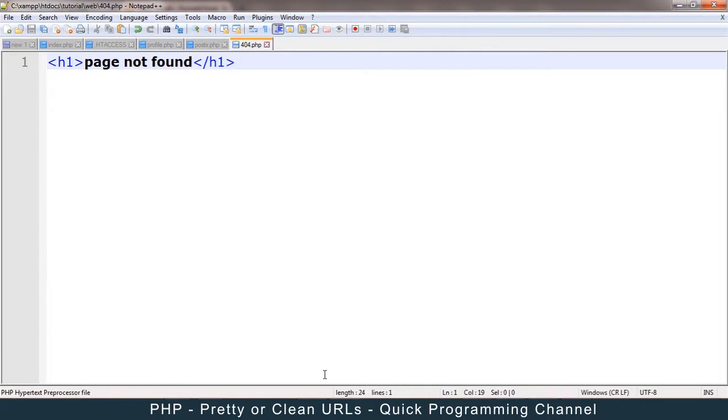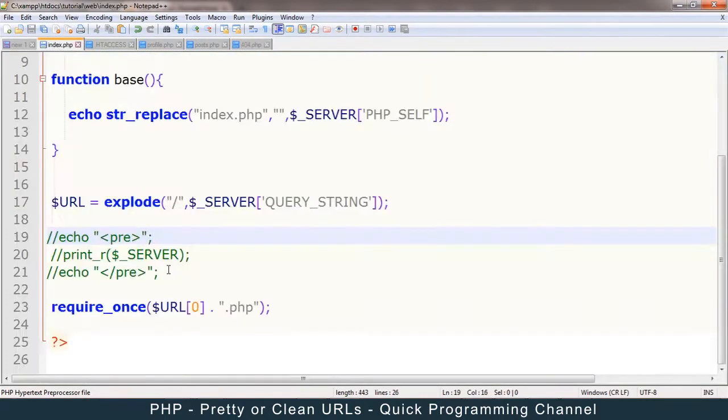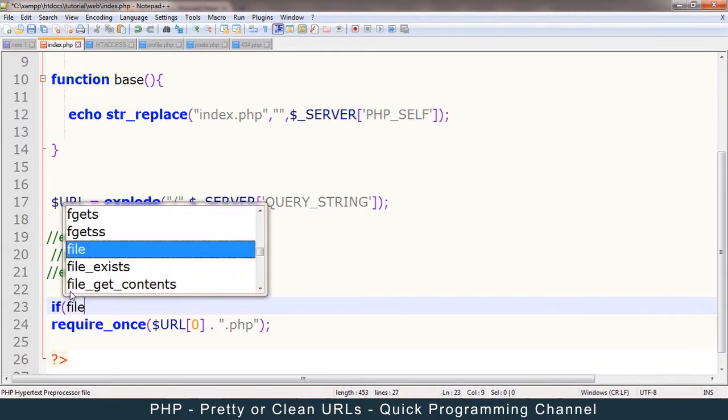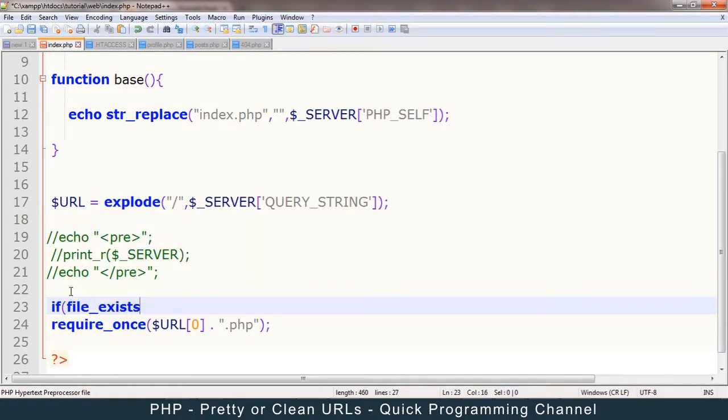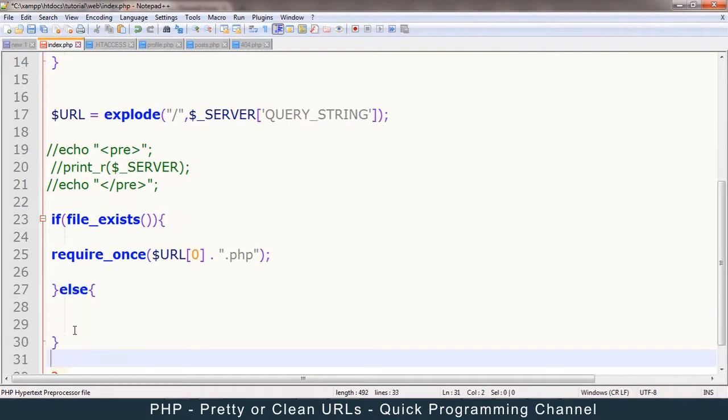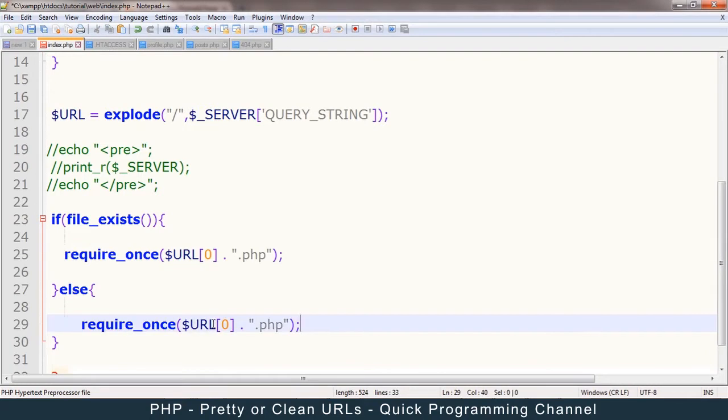Save. Okay, so now what we do is we ask this to figure out if a file exists. So file underscore exists checks to see if the file in the brackets actually exists. If it exists, require it. If not, we can require a 404 instead. So let's remove all that and say 404. Now let's search for the file which is right here. That's the file to search for.